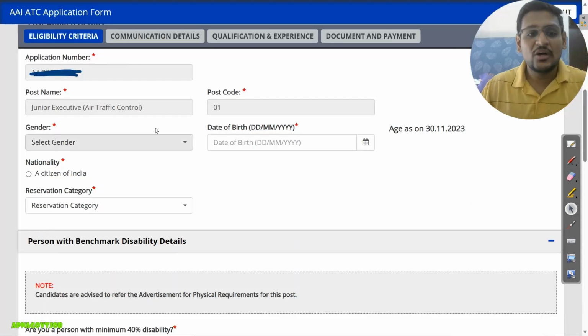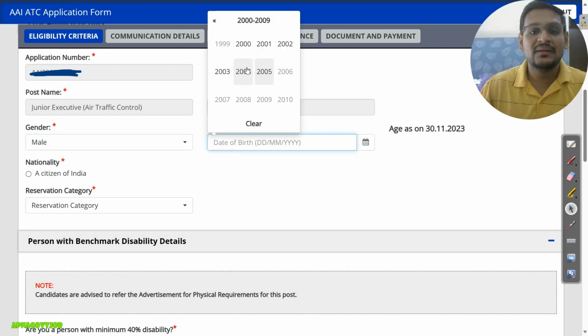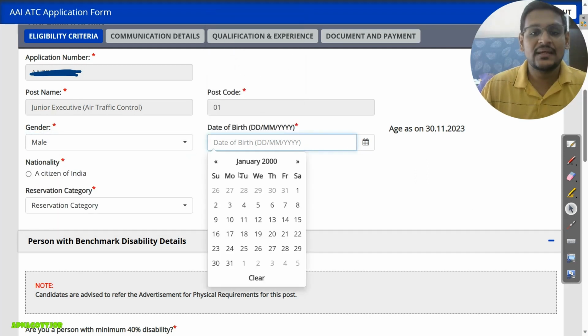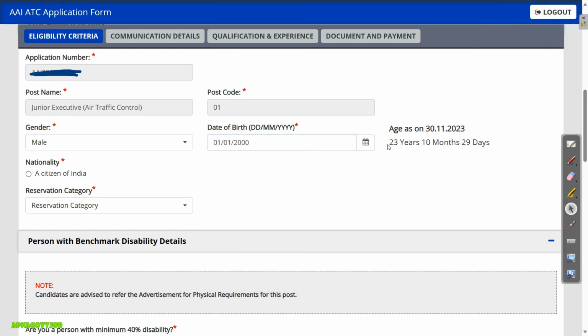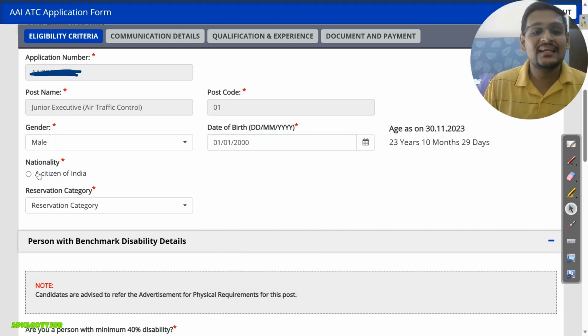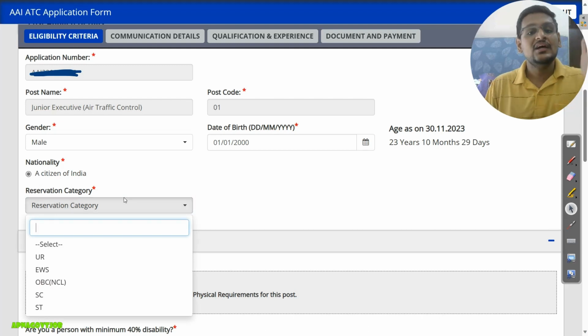Then just scroll down and here you need to select your gender. Select properly. Then enter your date of birth from here. Like this you can enter the date, and it will calculate your age automatically. Then nationality, citizen of India. Then the reserved category, whichever category you belong to.